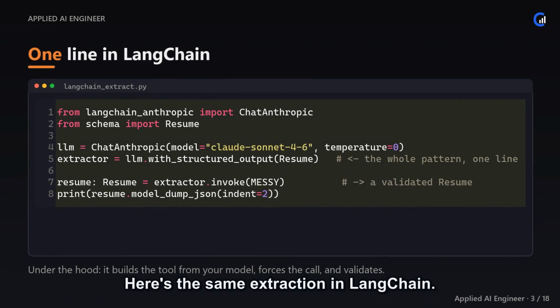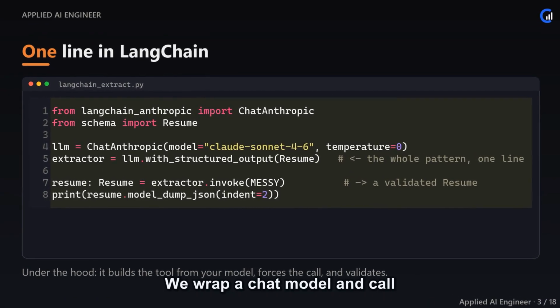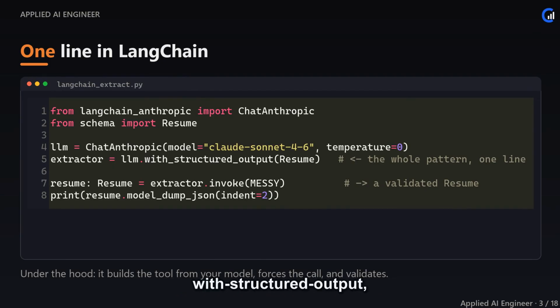Here's the same extraction in LangChain. We wrap a chat model and call with_structured_output, passing our very own Resume class. That single line does everything we just wrote. It converts the Pydantic model into a tool schema, forces the tool call, pulls out the arguments, and validates them into a Resume instance. Invoke returns the typed object directly.